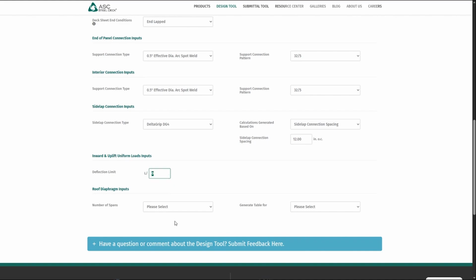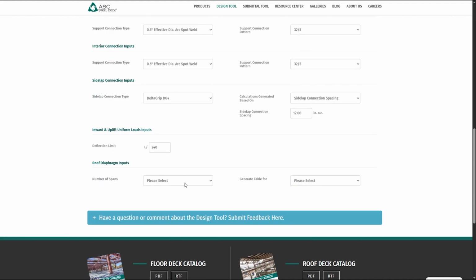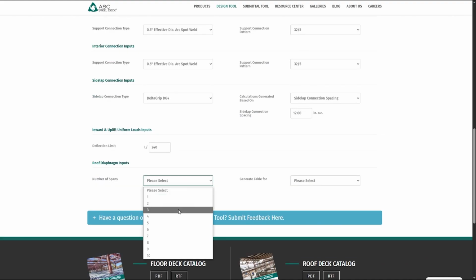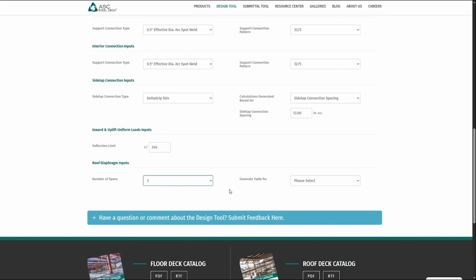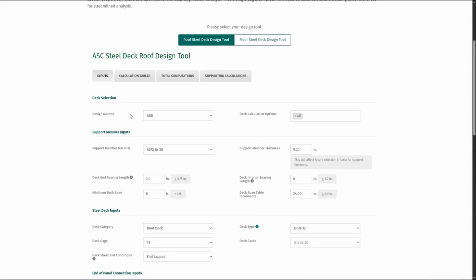Your deflection limit will be user driven. So since this is a roof profile, I will go with an L/240 deflection. That's pretty standard. And then the number of spans we can have will be, say, 3, and I'm going to go with a seismic condition. And then you can scroll back all the way up.